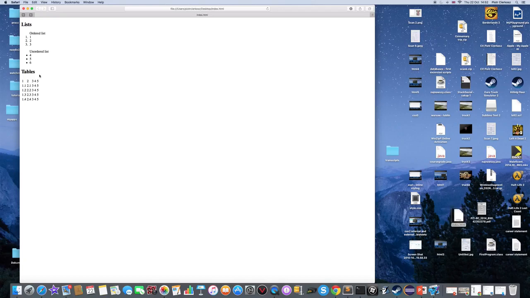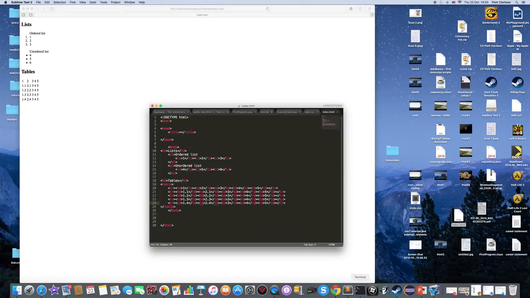Result is table: 1, 2, 3, 4, 5. To make it more clear, we're gonna put some borders in the table. Where to put it? Just in the table section, you put border, and let's say the border will be 5 in pixels, of course. This is the height or width, whatever you name it.